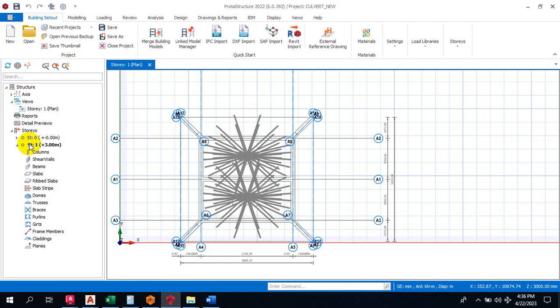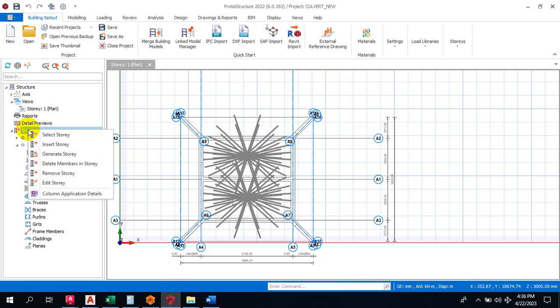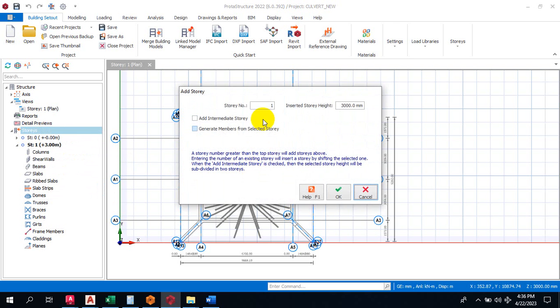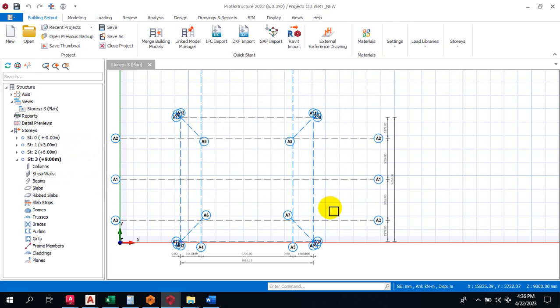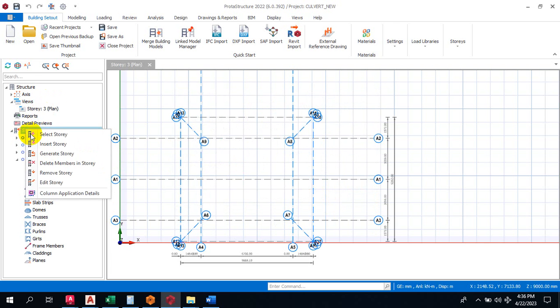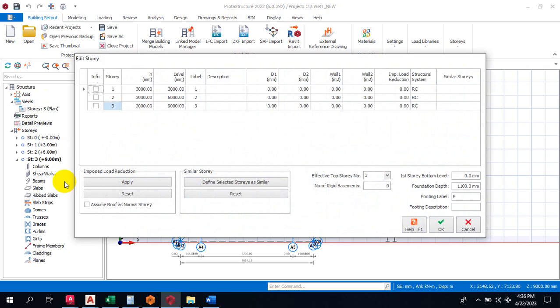So now I'm going to make this in 3 stories. I will insert the number of stories and make it 3 stories, and I will click on OK, and I will come to my stories here. I will click on edit story. When I edit my story, the first story, the thickness of the slab I want to use is 250, so I'm going to leave it at 250. The height here is actually 3 meters.